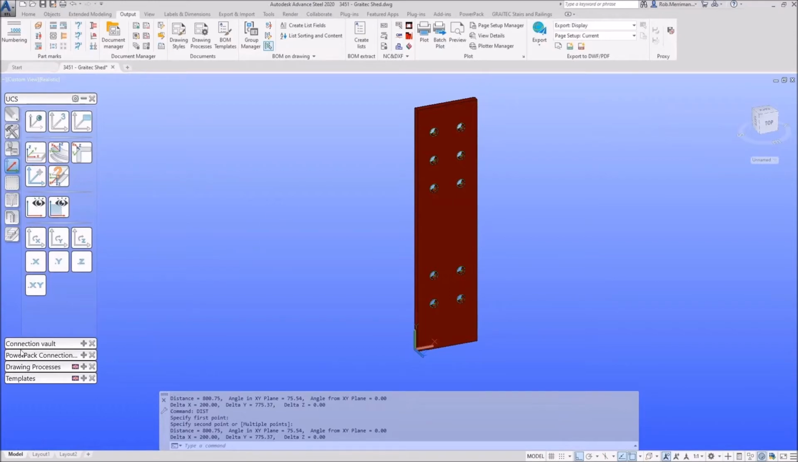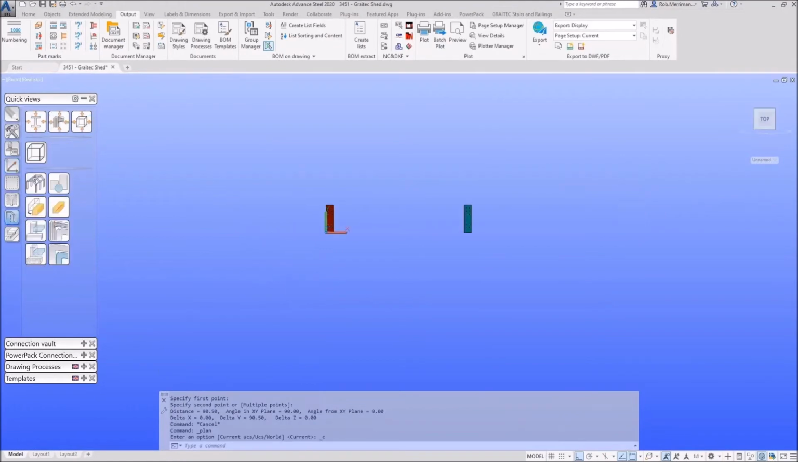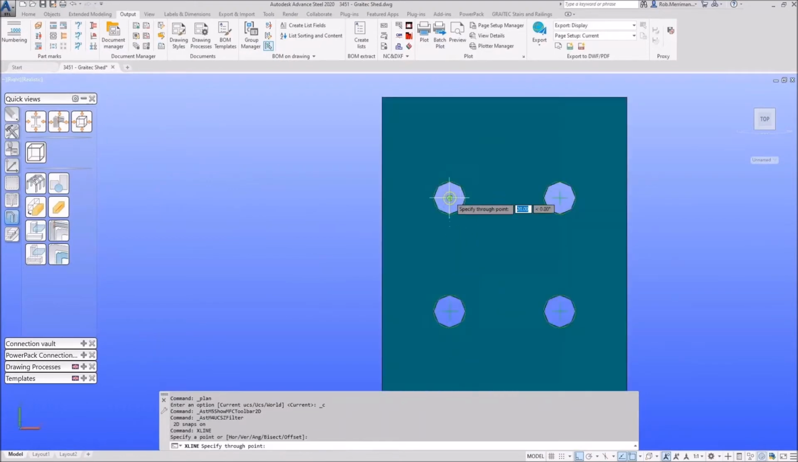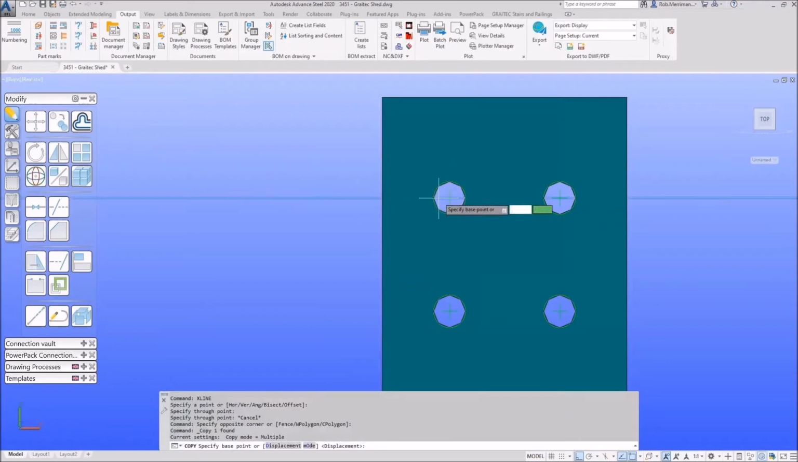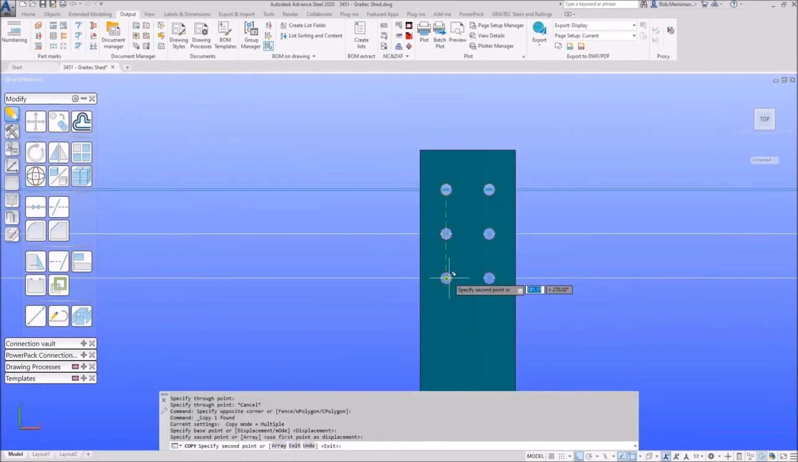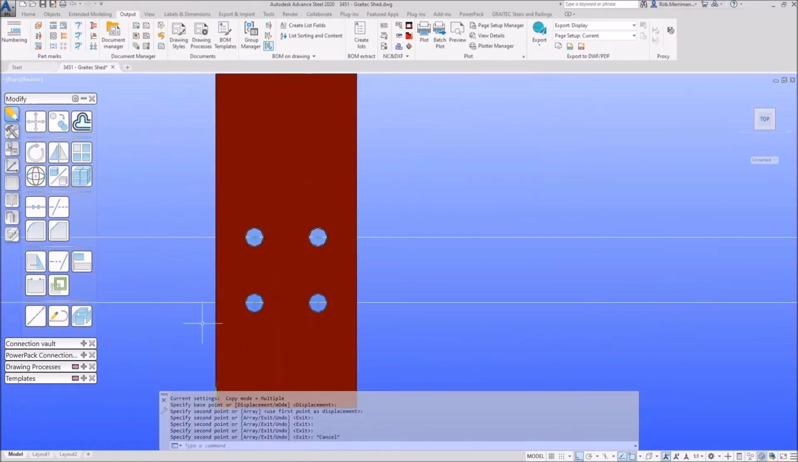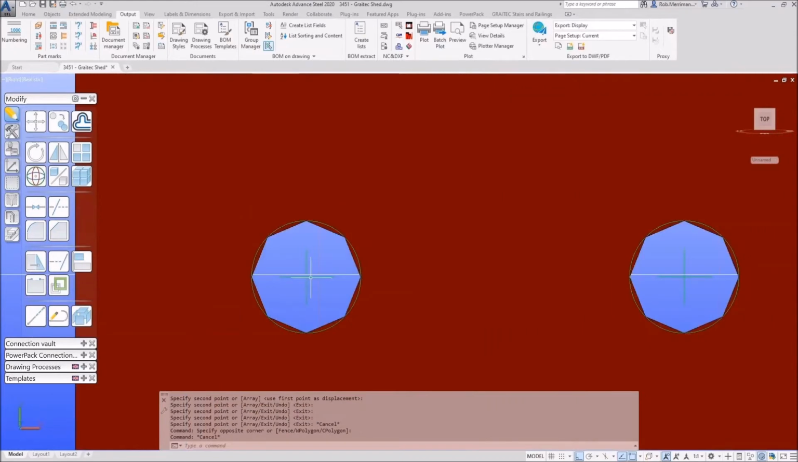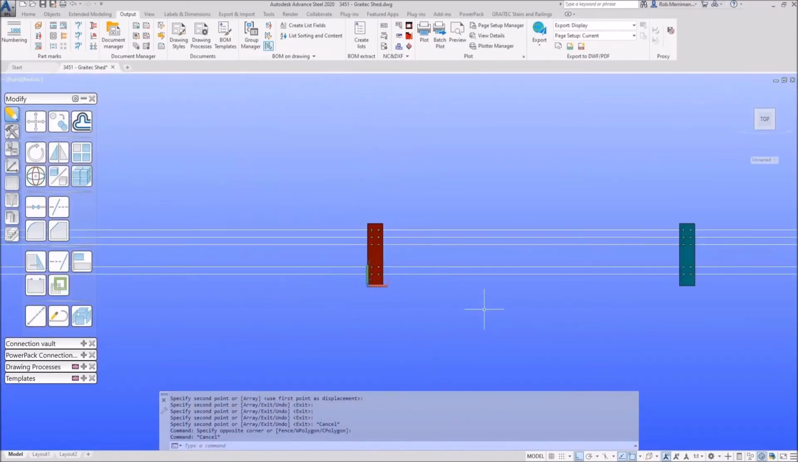So the distances are the same, so it's not the distances that's causing the problem. So what we're going to do now is possibly the hole positions that's a problem. I'm just going to go to a front view and draw in some construction lines. We know this plate is correct, so we will draw the construction lines from this plate. And then if we really look closely, we can see in there that these holes are slightly off.